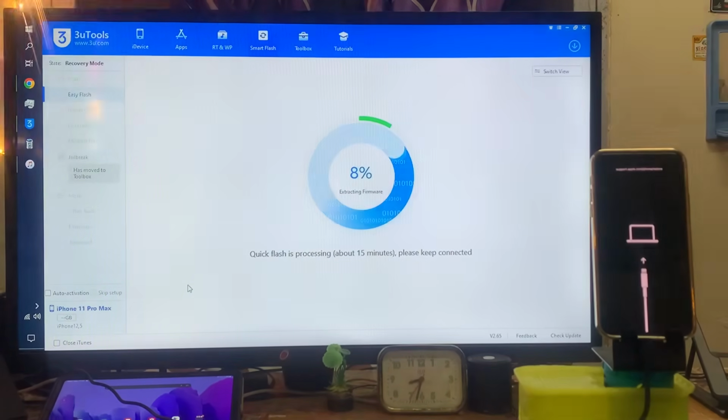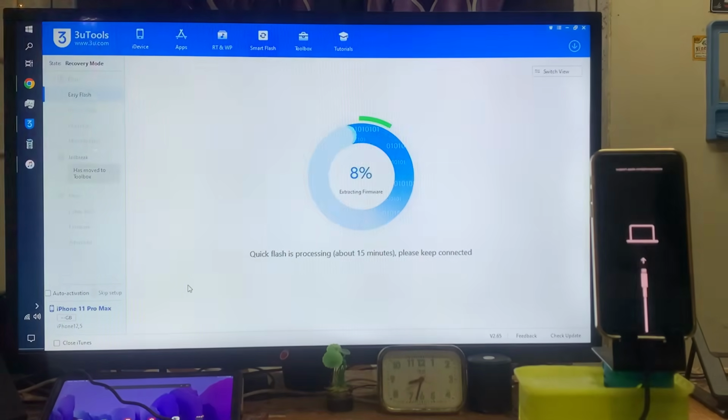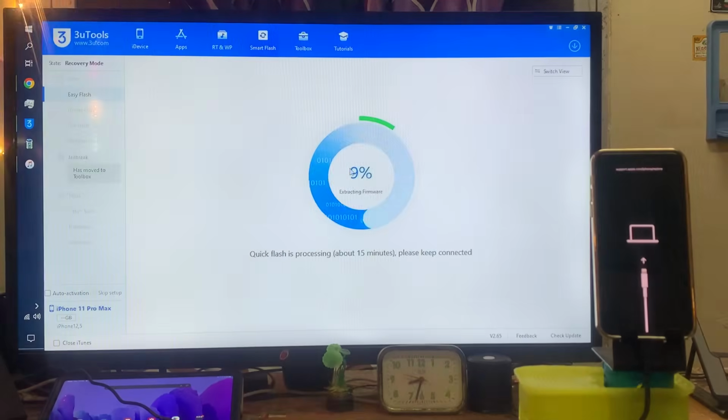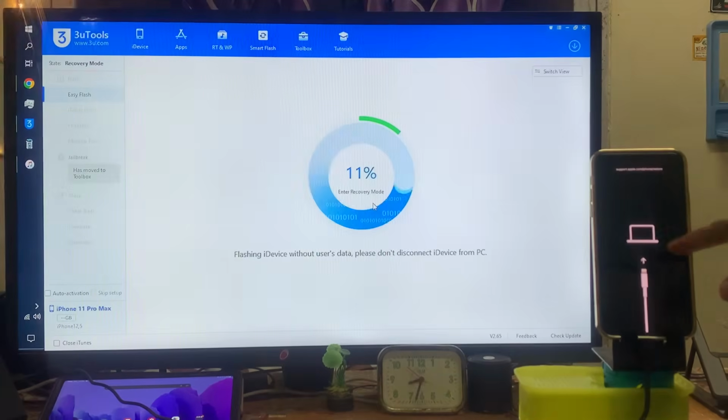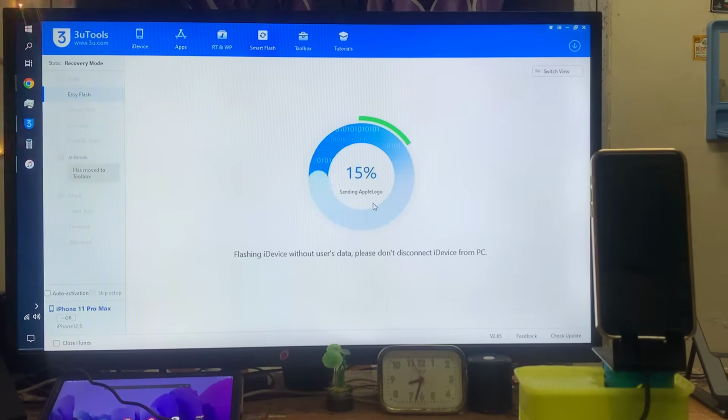So this is a manual method. With the help of a computer, with the help of a PC or laptops, you can execute this procedure. So it has started, but of course we will see after when it exits from this recovery mode, and when it will start to reload. Now it has started sending all the Apple data.